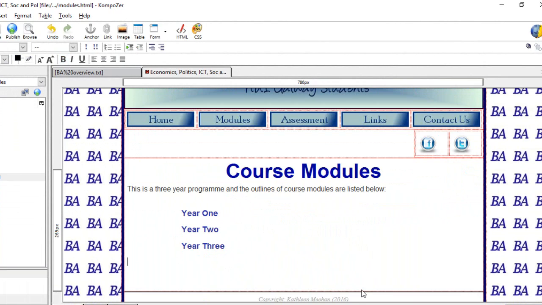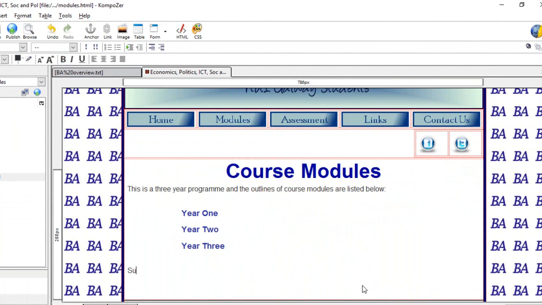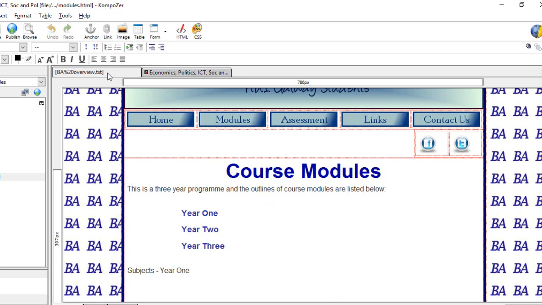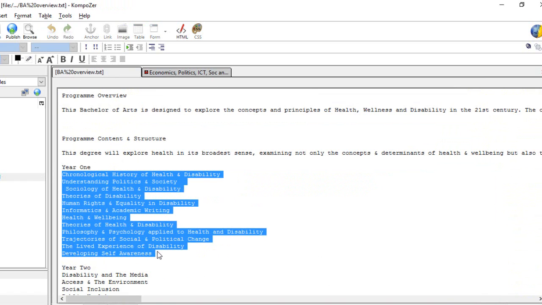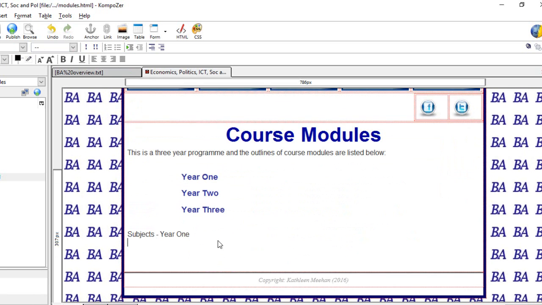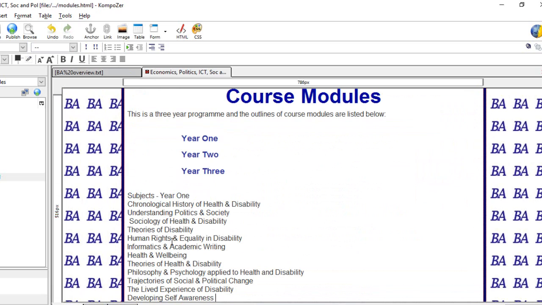Okay, so underneath here now, I'm going to put in subjects year 1. All I'm doing is preparing this page, because what we're going to do here is start putting in anchors on the page. But before I can do that, I really have to go get the text for you and put it in place. So I'm going to go back over here now because I didn't close the text file. And here's year 1, so I'm going to take all of that from there. I'm going to copy it. I'm going to go back and I'm going to paste it in place.